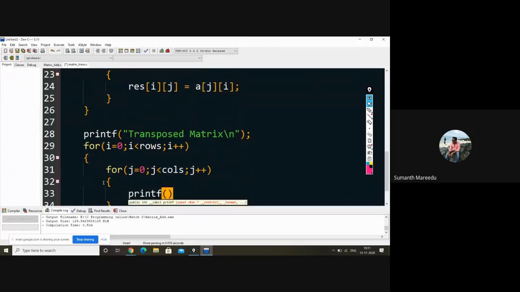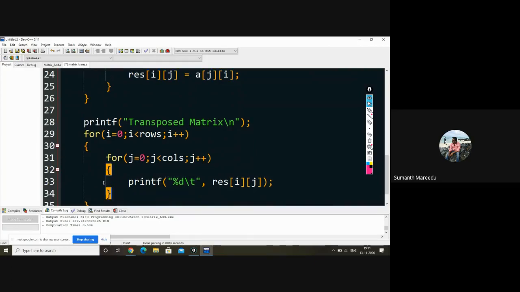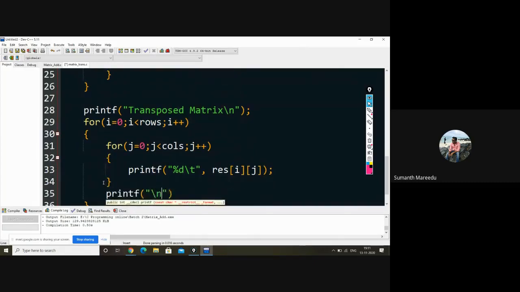So printf %d. I'll get a value from res of i, j and display it. And after every row, I'll print a newline, backslash n.